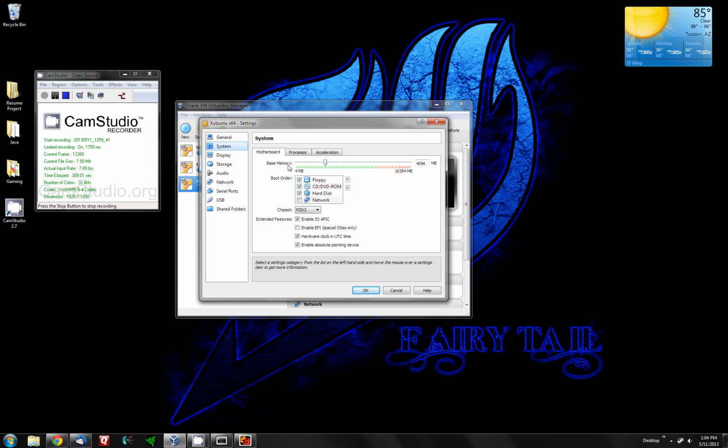Now go and click on System. We're going to take off floppy because I don't know of anyone that really needs it. Since I have a higher end system, I'm going to go to enable PAE. That allows the virtual machines to use your physical hardware so it runs a little faster.